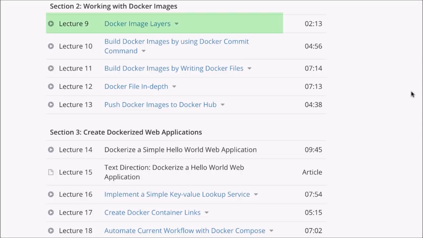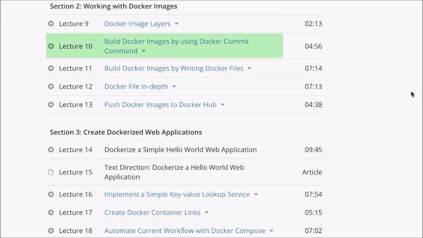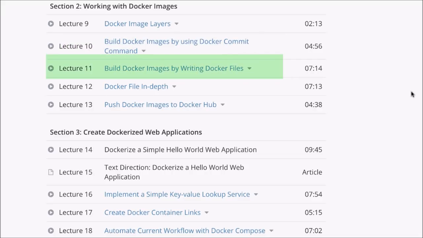In section 2, we'll start by introducing an important Docker concept, image layers. Then we'll learn how to create our first Docker image using the docker commit command. Next, we'll look at a more professional Docker workflow, which is to use the Dockerfile to build Docker images, which we can run as containers.